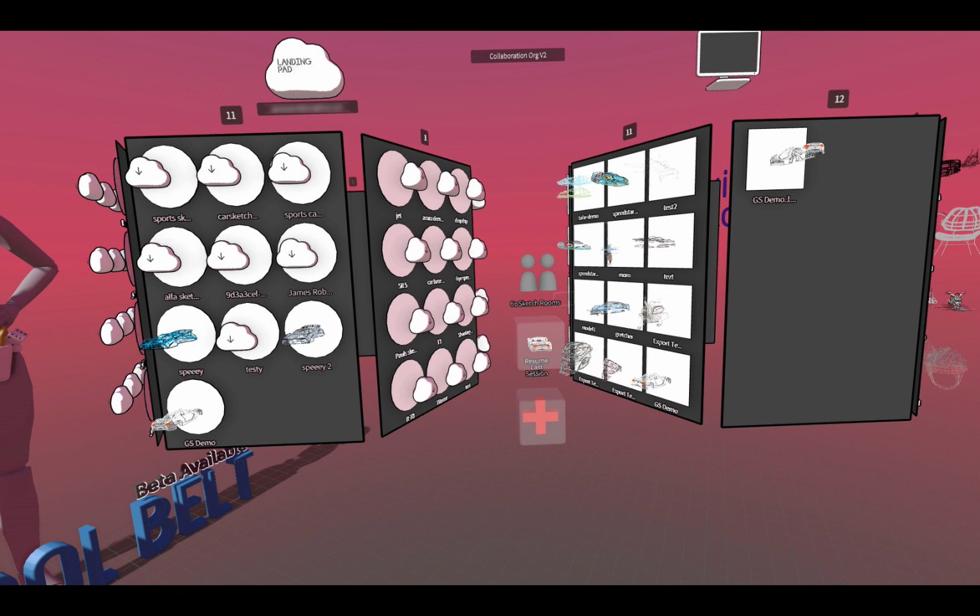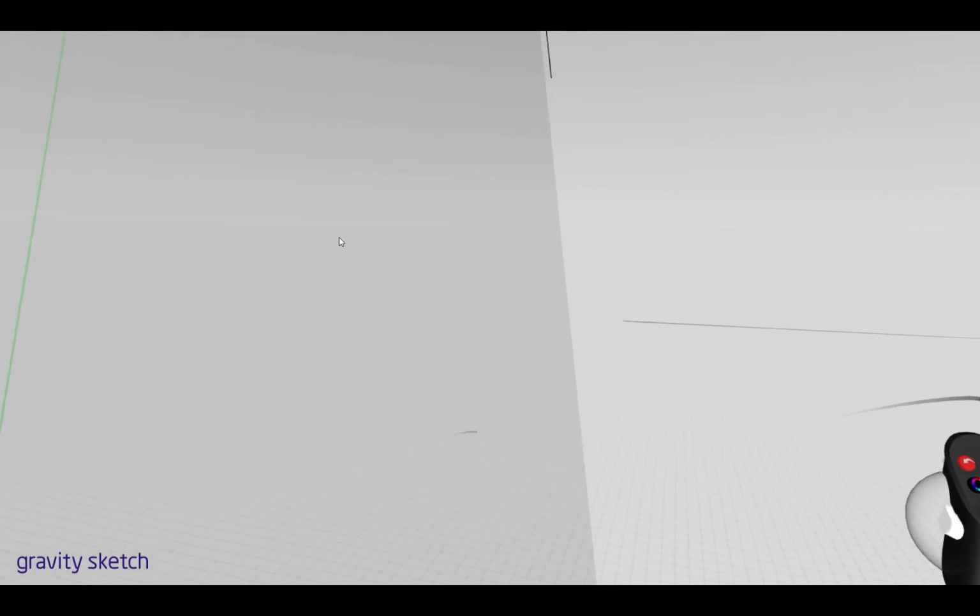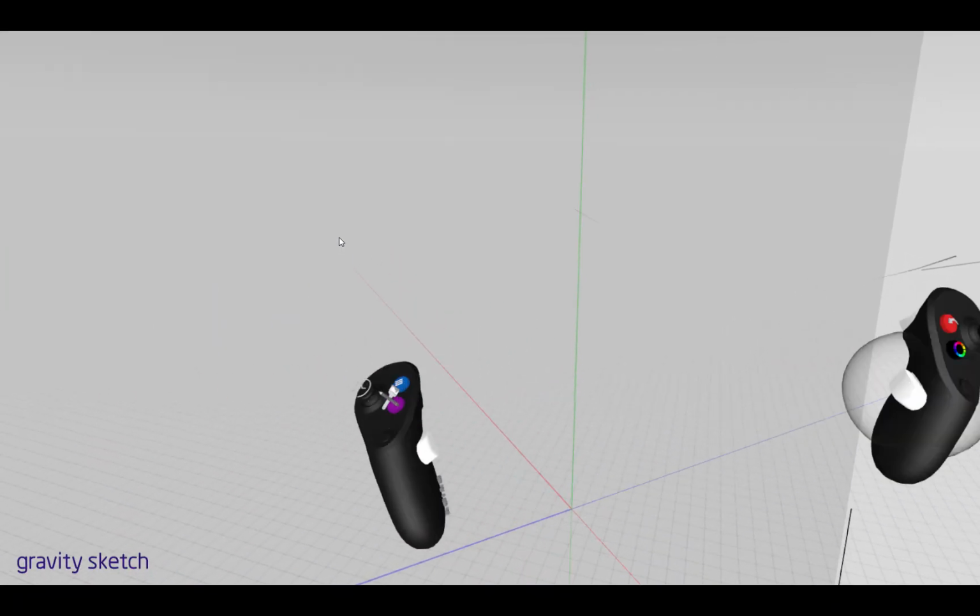One's from the landing pad, which is the cloud platform where you can save files and images and all sorts of stuff. And on the right is where you actually have your locally saved files. But in the middle, you'll have a big red plus sign. So you just click that, and that opens a new sketch. And you'll have this scene here.